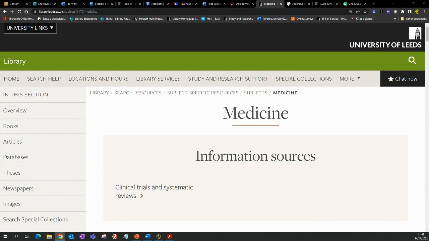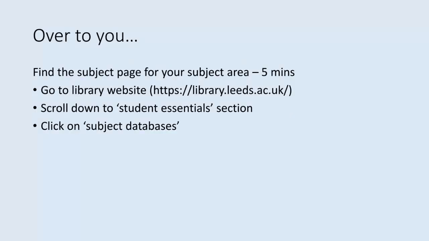So that's summing up where you find the databases. So again, what I think I will do is just give it back over to you for 5 minutes. We haven't got that long left in the session, but go and have a look. If you're not already doing that, go and have a look at the subject page for your subject area, or an aligned subject area to your research question, from the library website. The link is there on the screen and I can post that in the chat. Scroll down to Student Essentials and click on Subject Databases.